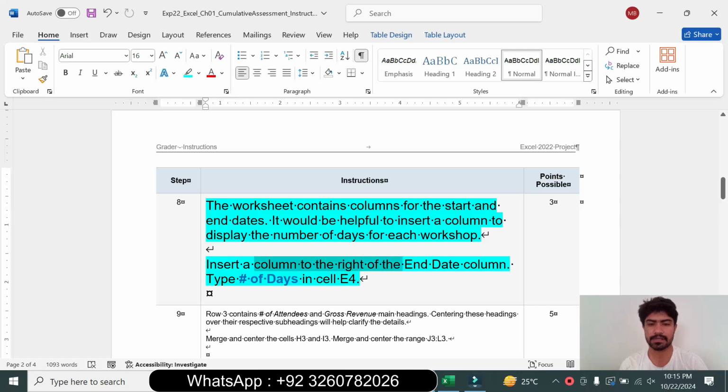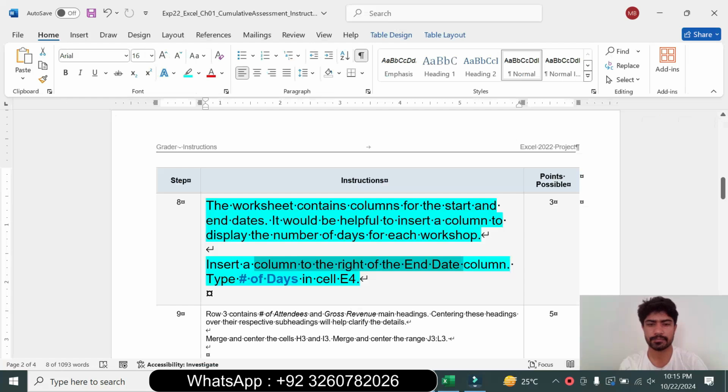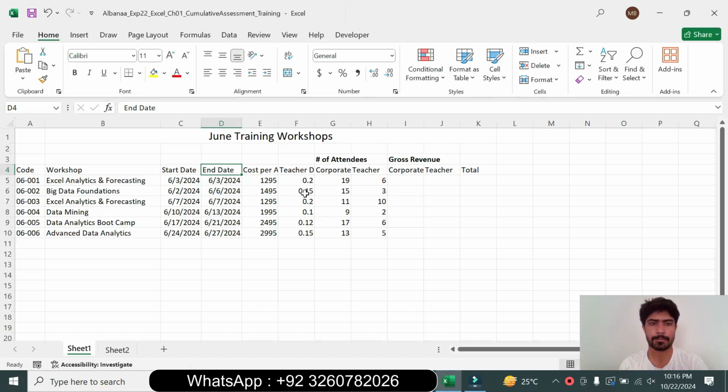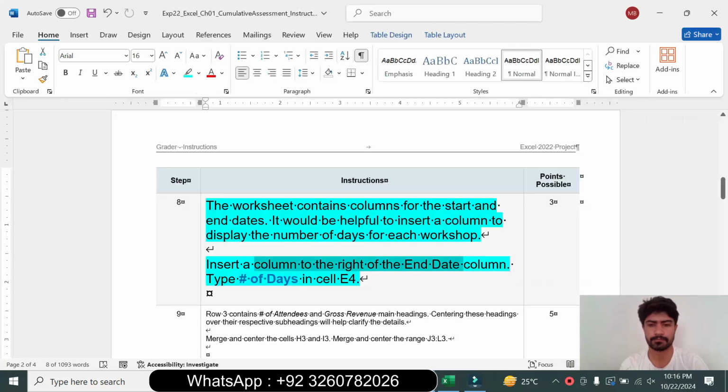Insert the column to the right of the end date column. Right click and click Insert. Insert the new column and type in cell E4.